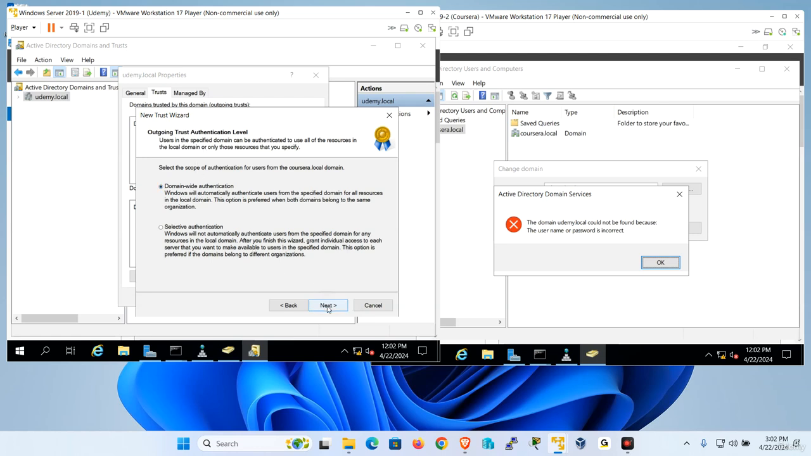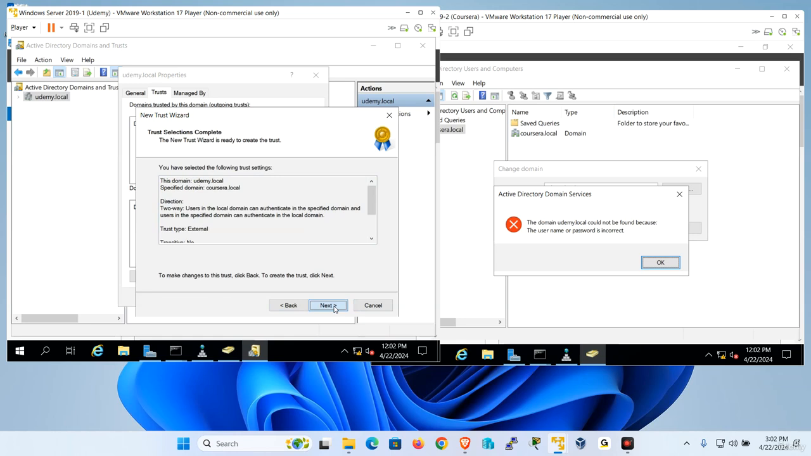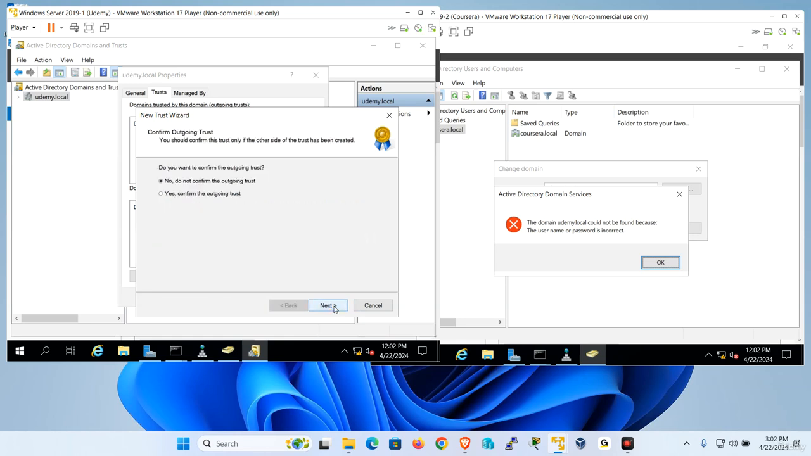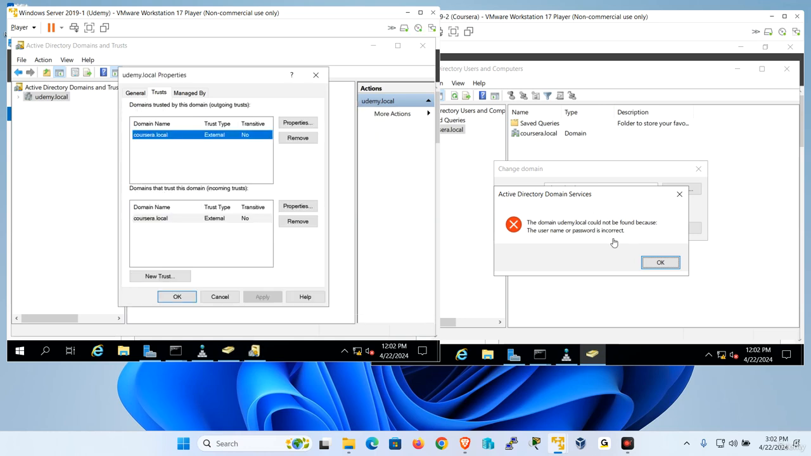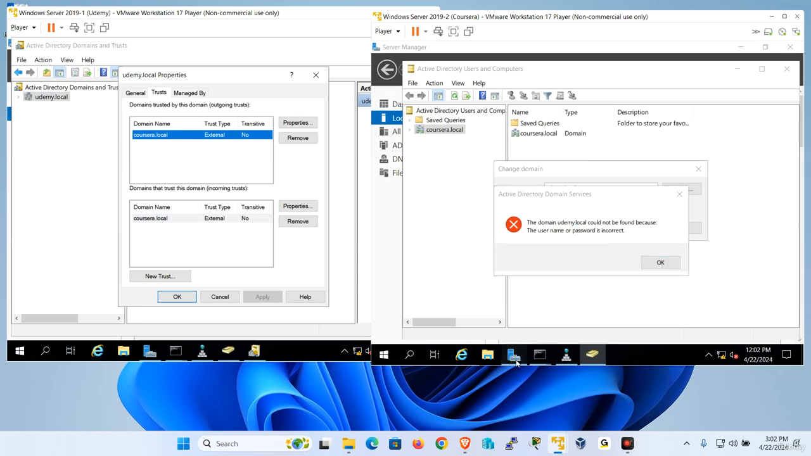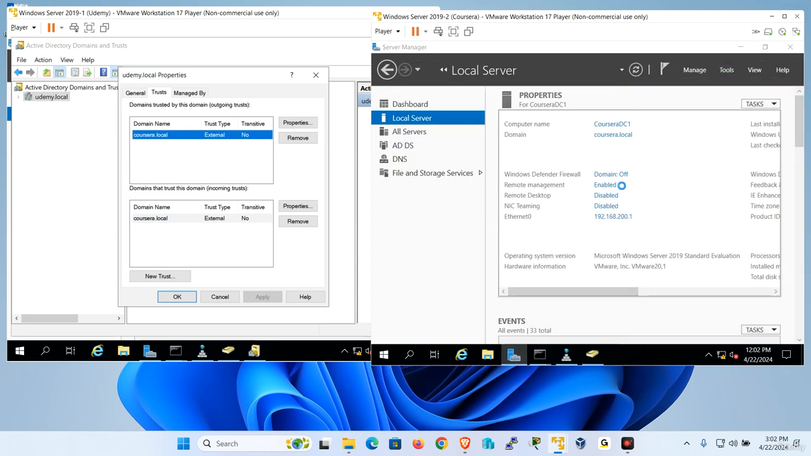I'm going to go with the defaults, domain wide, the trust password, and this is the same password that I put on the other side, and go next, and next, and next, and I don't need to confirm since each one is doing it on their own, and finish. Before this can actually be working, I have to create where? On the other side.